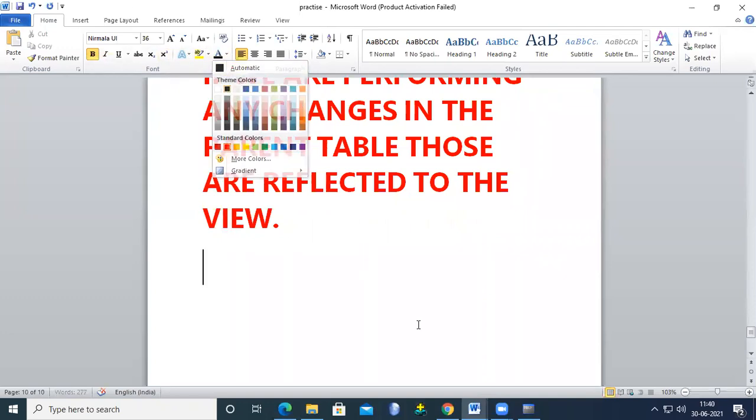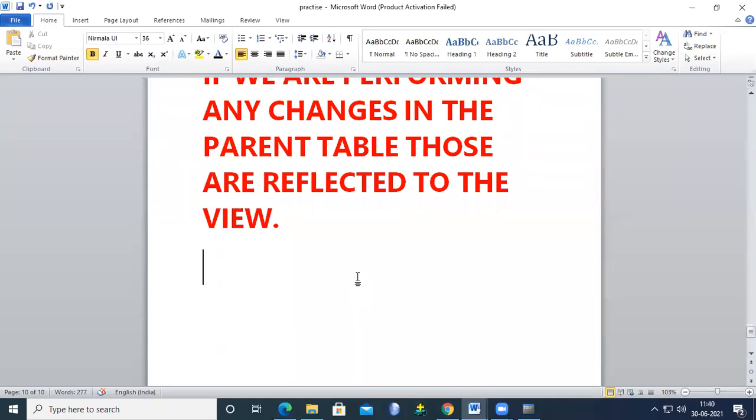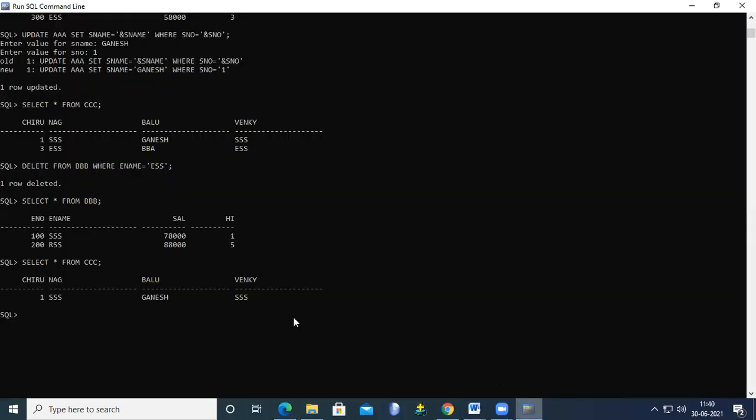So whether and how the changes are reflected in the view, or which operations can be performed on the view. We can perform operations on the view, same as on a table. So let me try to insert into it.